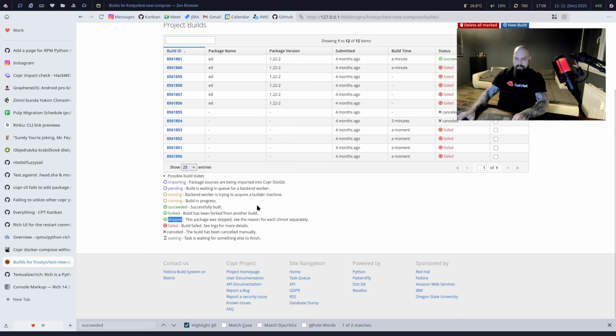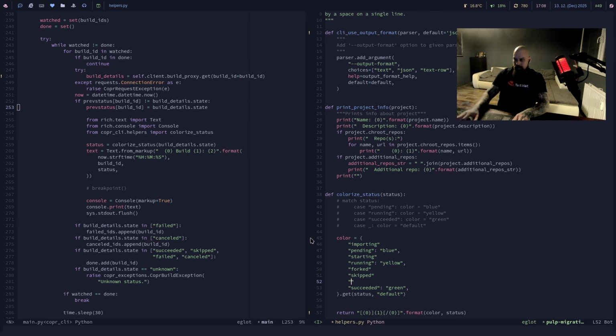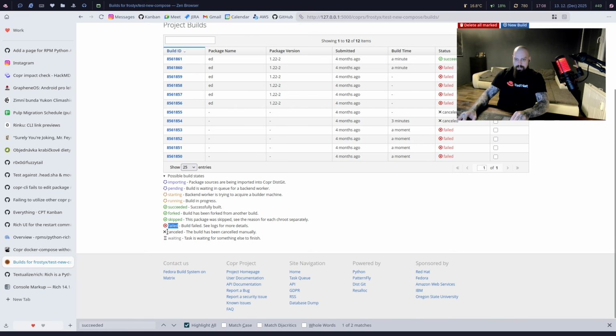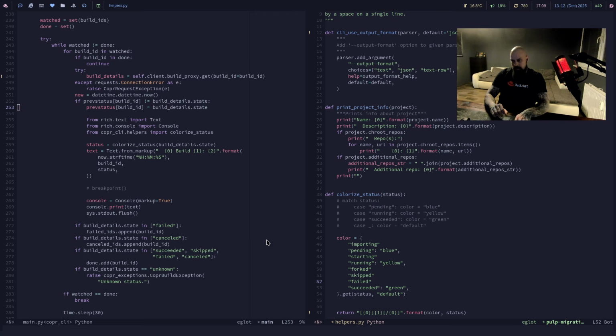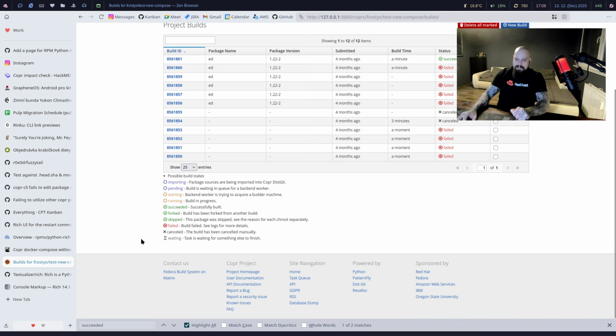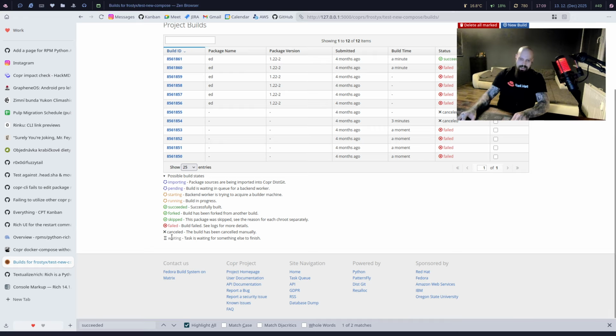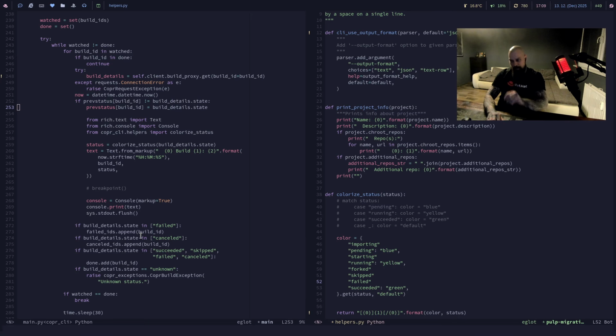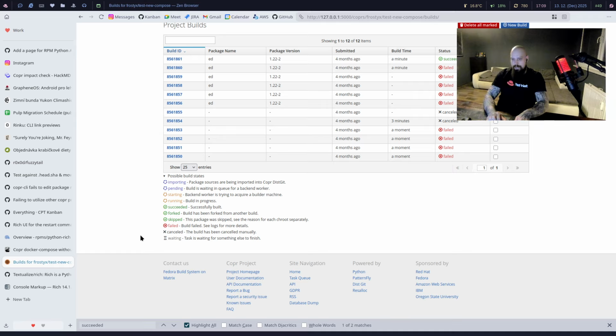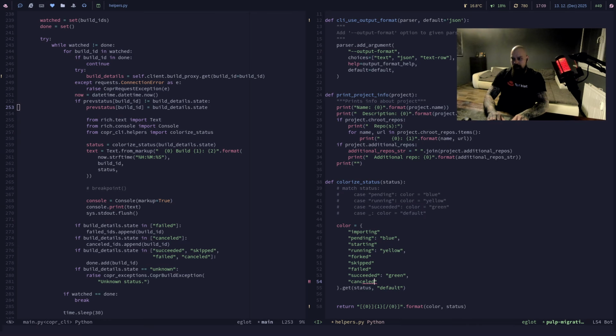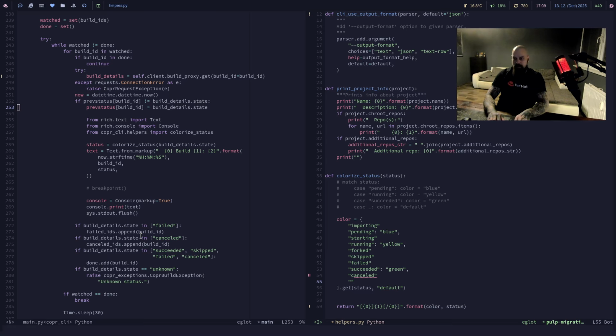Skipped, failed, cancelled is actually default, and waiting is actually default too. I mean, it's slightly colored here, but I guess we should do the default because the gray wouldn't be as readable in the command line. So let's do the default. So succeeded, cancelled, and also waiting.